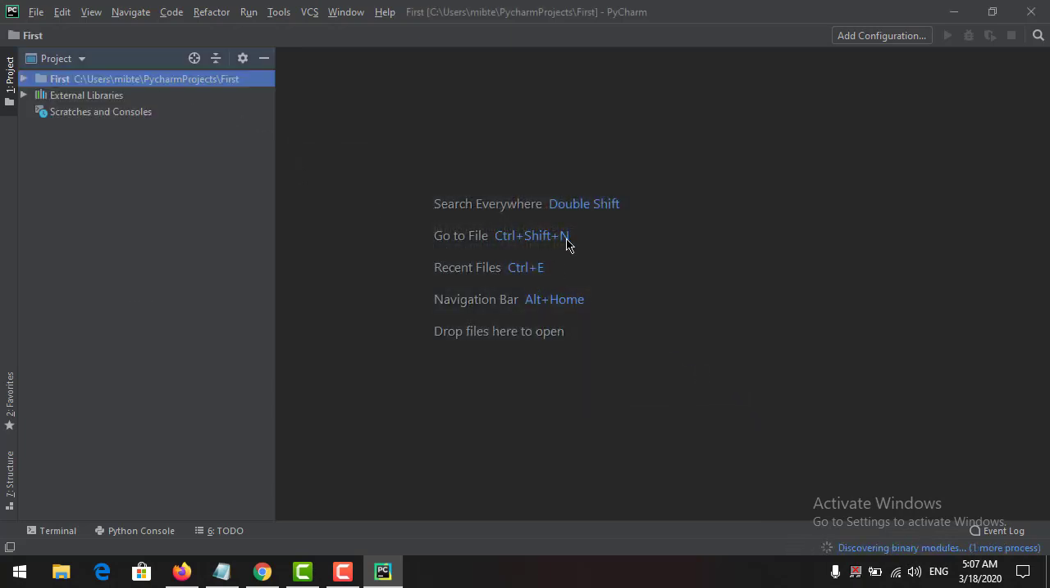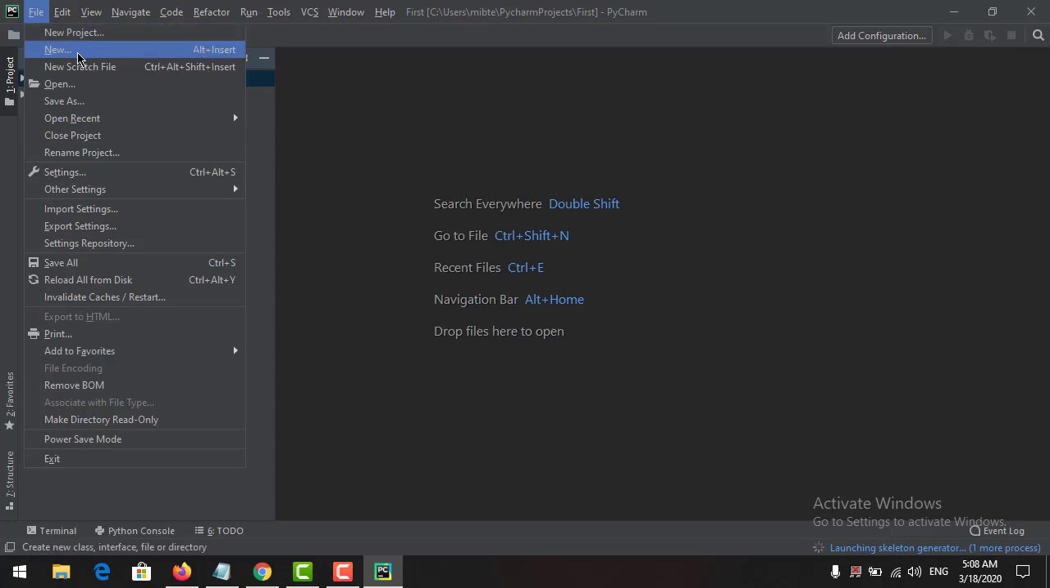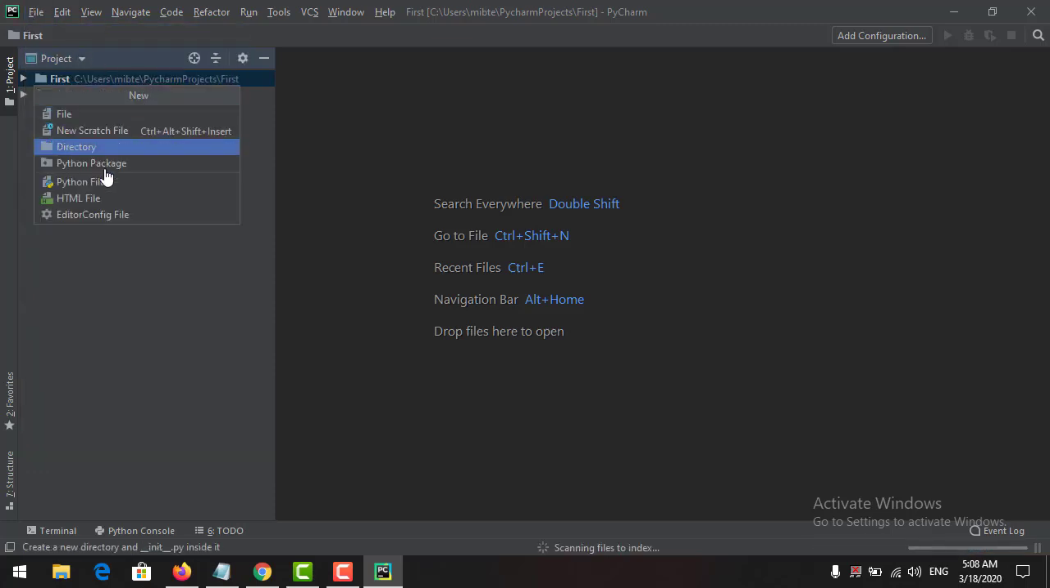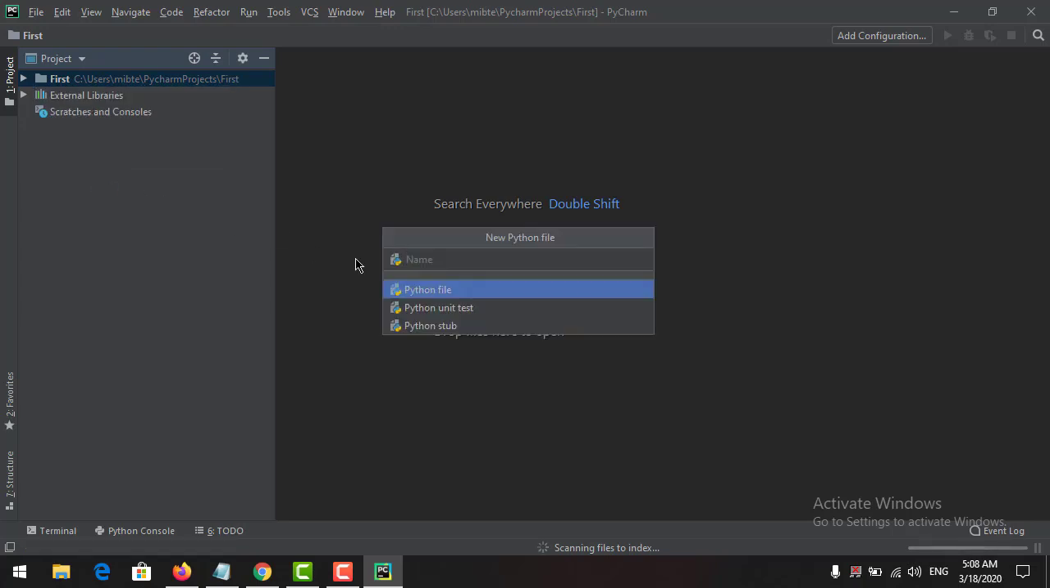Now what you have to do, you just need to go and click the file at the left corner of your screen. Just click new and just click the Python file and name it to anything. I'll give it first code. That's it.